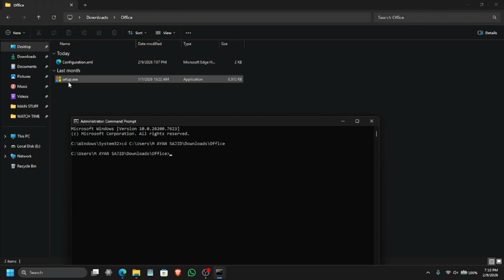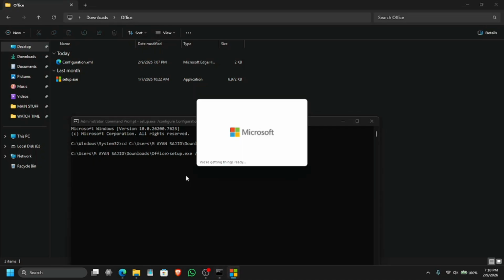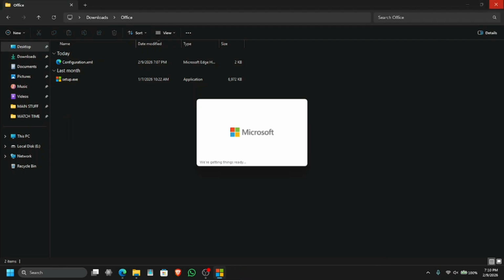Now what we need to do is type in the setup name as well as the configuration file. So I'm gonna type in setup.exe space /configure and space and the name of the file, which is Configuration with a capital C dot xml. Make sure you type it as it is. Hit enter and this will start the setup file and it will take a little bit of your time, depending on the size and your internet connection. This will start downloading Microsoft Office for you.